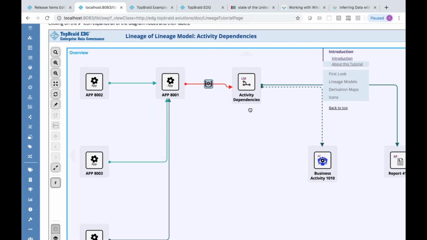And you could see business activities now in the lineage map. You will also see business terms on the lineage map. Previously, it was only application and data sources. But now the scope of the lineage has, as I said, significantly increased.